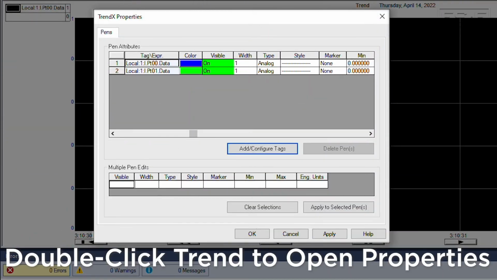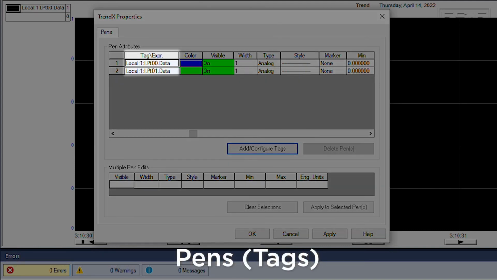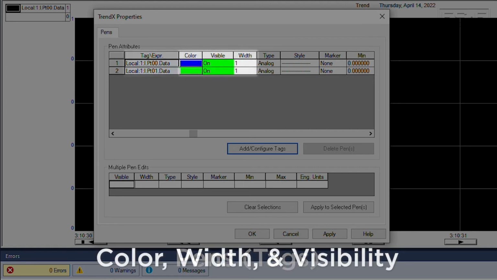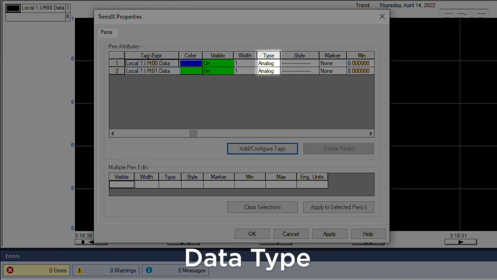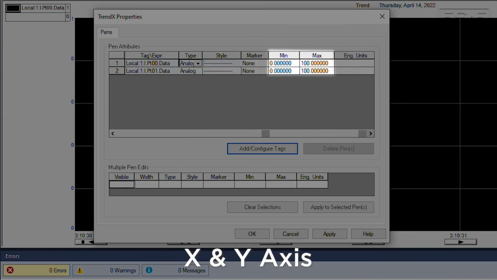The trend object is configurable when you double-click on the trend in the project organizer, and it will launch a property editor. This is where you can add multiple pens or tags, and you can change the color of the pen and the width of the line to make it more visible. This is also where you specify the data type of the pens, such as analog or Boolean, as well as the X and Y axis scale.